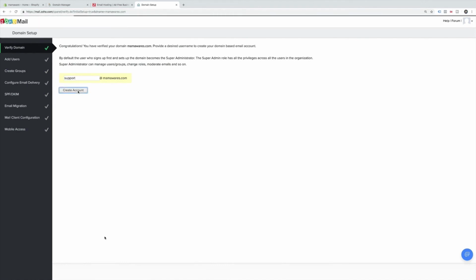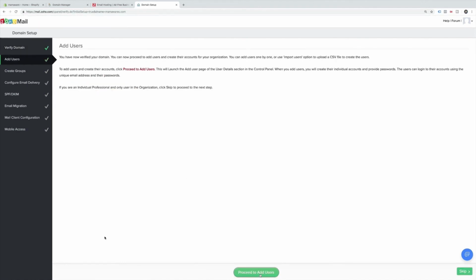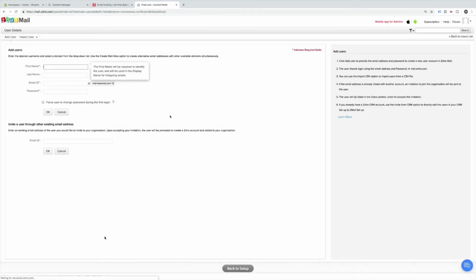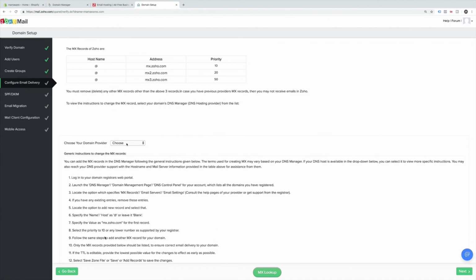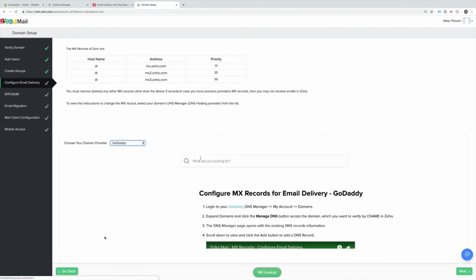And we're going to click support. So we click create account. Proceed to add user. Well, we don't really need to add a user because we already have that, because we already paid. So back to setup. We just need one user, so let's click on skip. So configure email delivery. Now we actually have to set up the email delivery. So choose your domain provider. We're going to choose GoDaddy again.